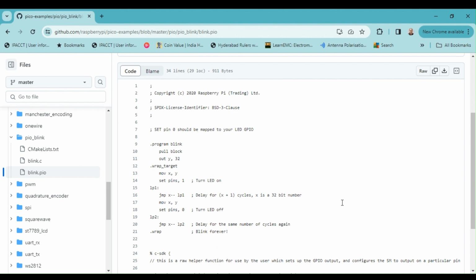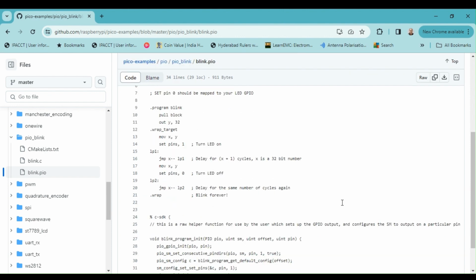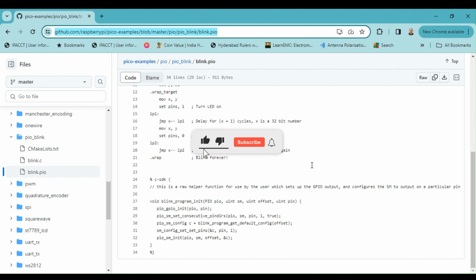In this video, we will create a program that blinks an LED using a PIO state machine instead of the delay function. The Raspberry Pi organization has shared the PIO Blink program on their GitHub page, which we will use in this tutorial. Additionally, we will go through the program step by step to understand how it works. This will enable us to modify or change it as needed.